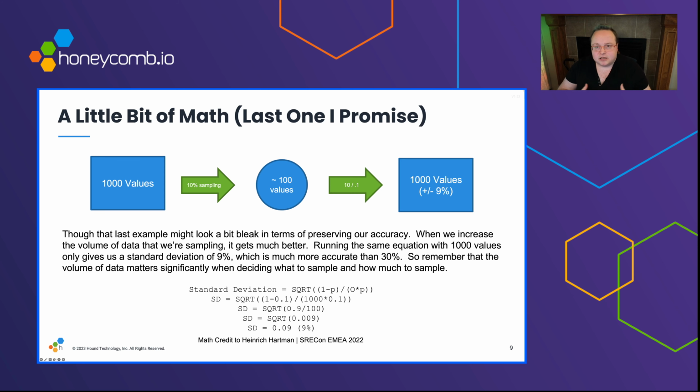And for something relatively benign or information that we don't need to be super accurate, 9% is not that bad. And you can extrapolate this further. If we do 10,000 values, 1,000,000 values, we reduce that margin of error. So we can do that calculation and see what's acceptable. When we start looking at sampling, what we want to remember and what we're trying to determine is what is an acceptable margin of error, what's an acceptable standard deviation for the data that I'm sending.